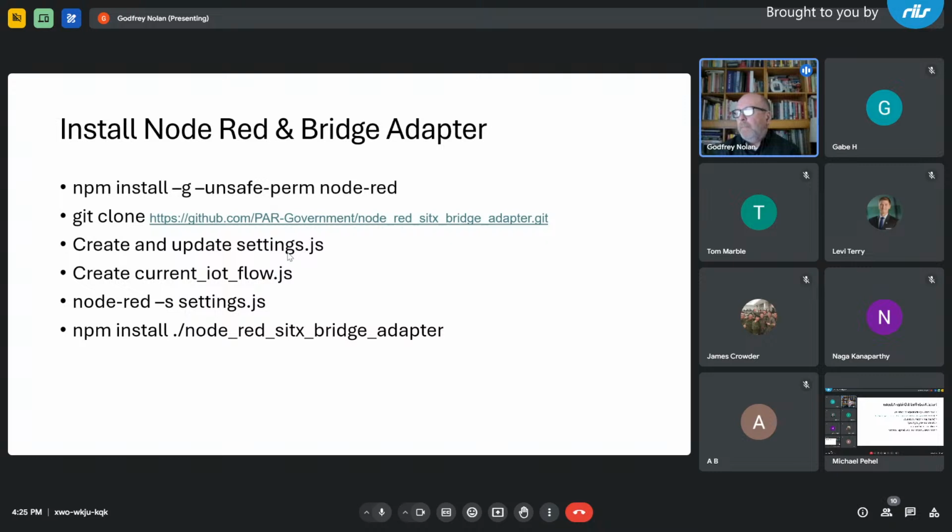And then we want to make sure that we do npm install for the Node-RED adapter to make sure that the SIDX bridge adapter is installed so that we can get the SIDX adapter to talk correctly to the SIDX server. And if that works, we should be able to get our stuff up and running.